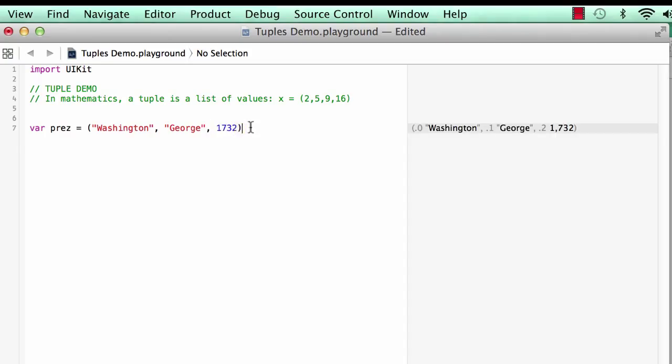Now you'll notice that I've mixed data types here. I've got 2 strings and an integer. And that's one of the cool things about tuples in Swift. We can mix values. As we look at the assignment over here, you'll see that there's a .0, so these are index numbers. Washington is .0, .1 is George, and .2 is 1732.